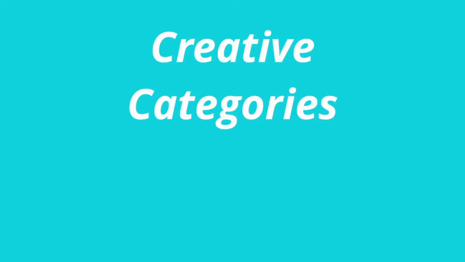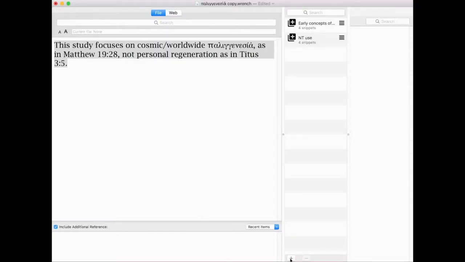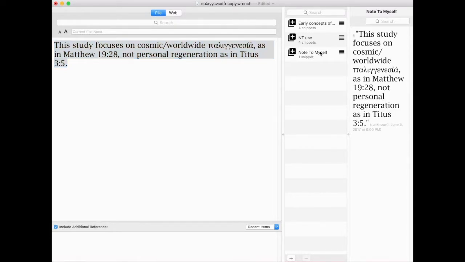For example, you can create a Note to Myself category, talking about the scope of this particular study. I recently did a study of a Greek word which was used in both Greek philosophy and Christian theology to talk about cosmic and personal renewal, both of those ideas. In my study, I focused on the renewal of the universe aspect, but since I'd be keeping this file, I didn't want my future self to waste time looking for information which wasn't there on personal renewal.